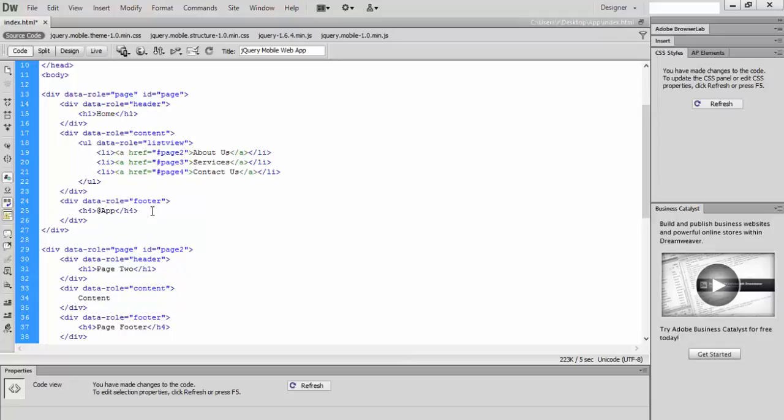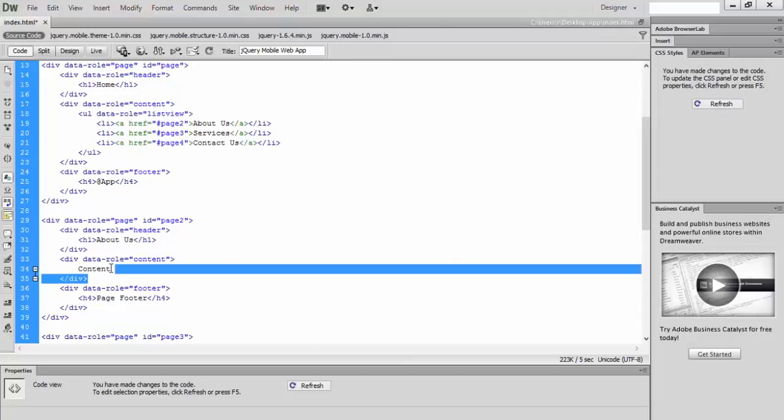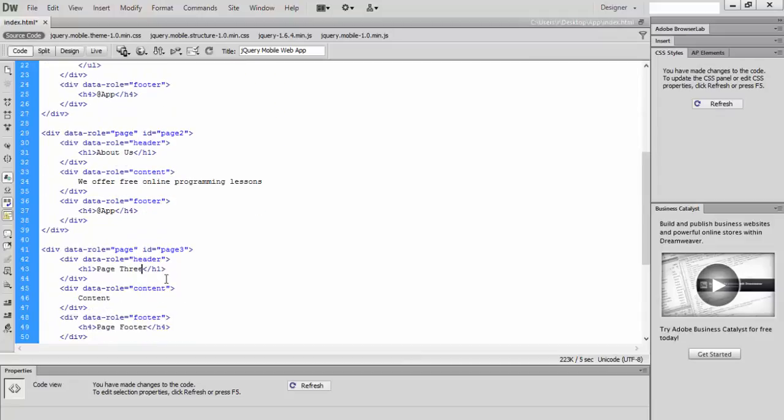Say app. So on this page 2, I'm just gonna give it a header of about us, and on the content, I'm just gonna write we offer free online programming lessons. Then on the footer I'm just gonna write app. About us. After about us, this was what? Services.